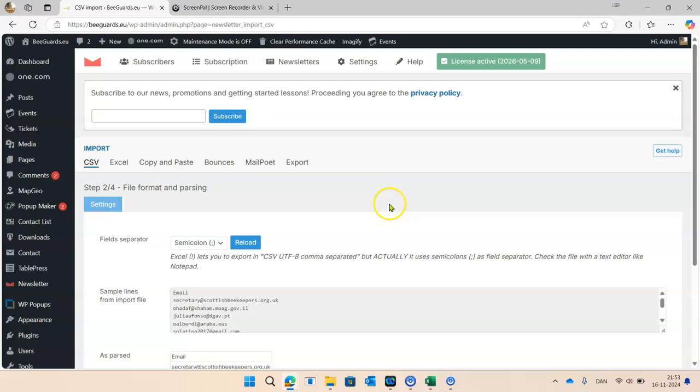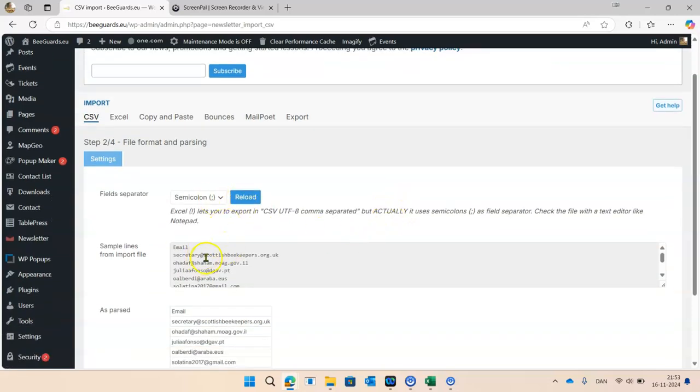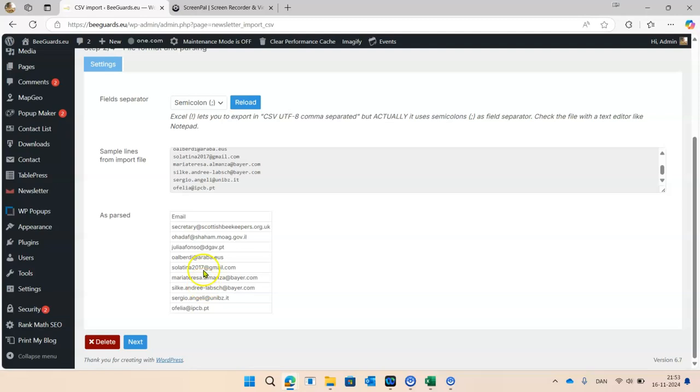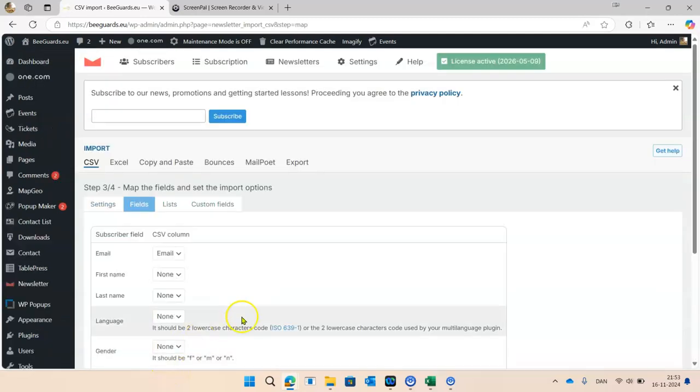What I do here now, and I'm excited to see what happens, is click on the next one. That one doesn't matter. You can see everything looks nice here. Everything is okay. Go to the next one. And now there's something very important.